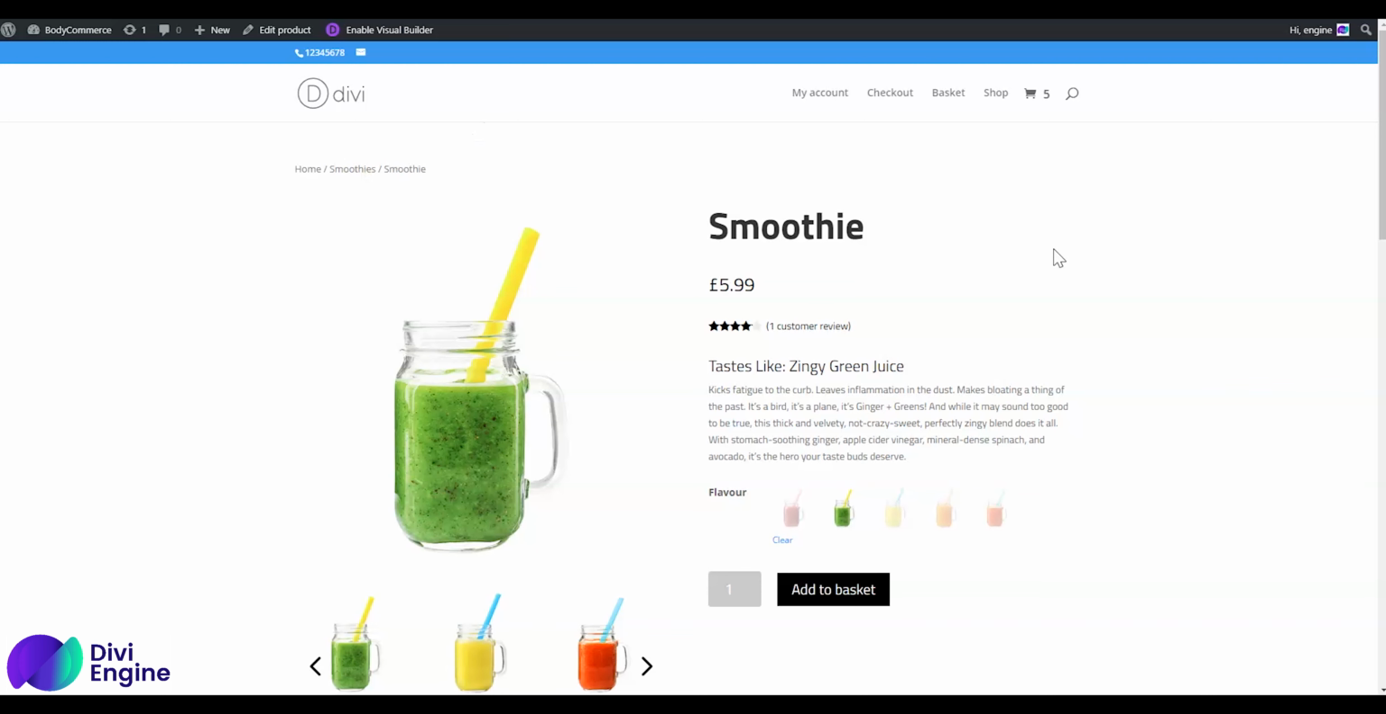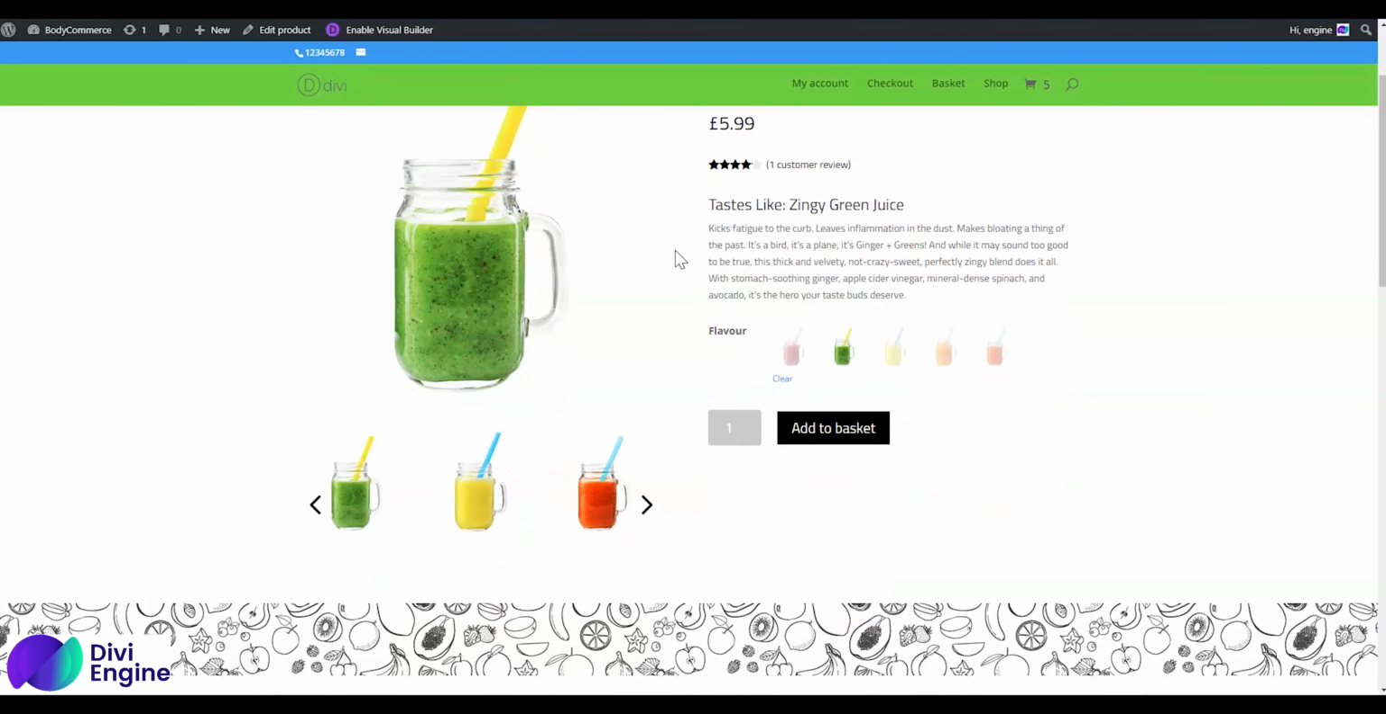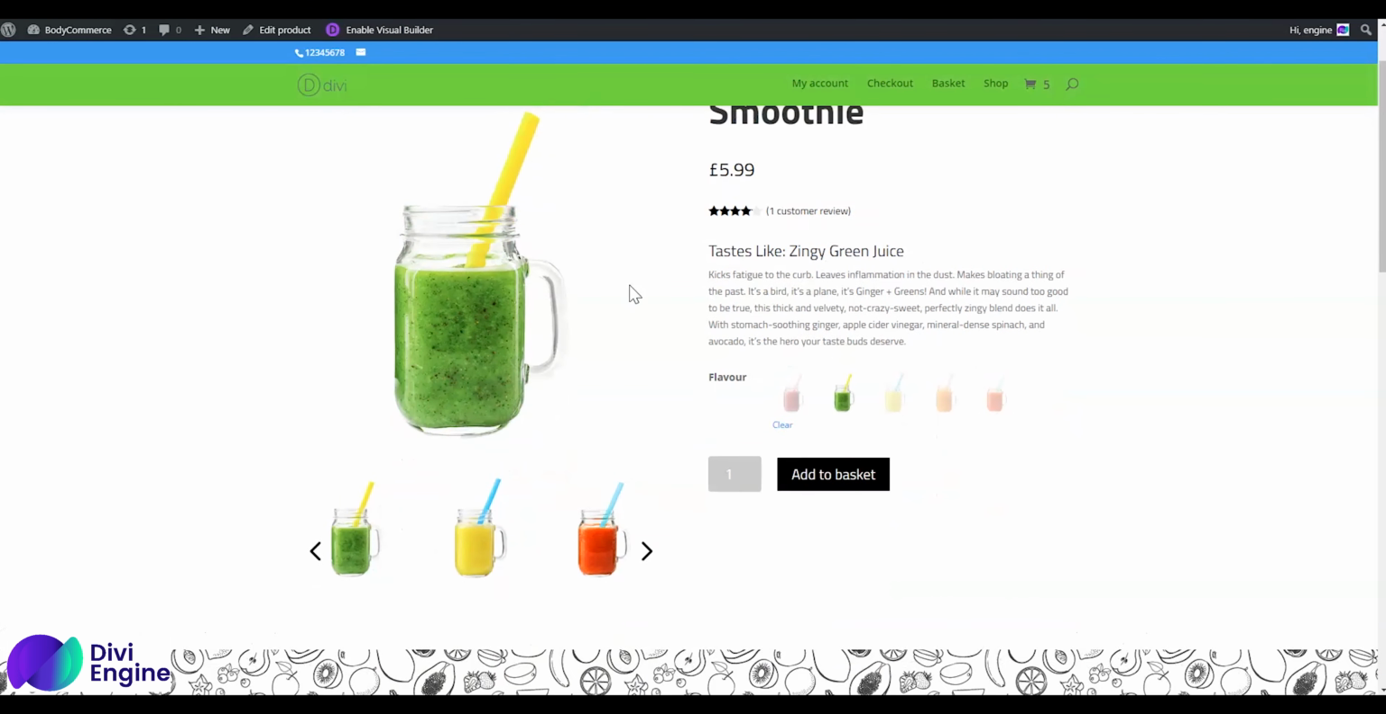So we're looking at this actual product page rather than this header. This header is something that we haven't really worked on, so don't worry about that. It's literally just a product page. As I scroll down you can see it changes to green, so just ignore that.